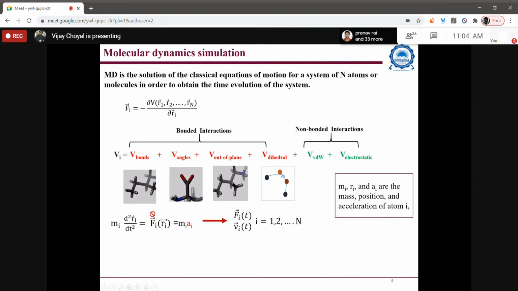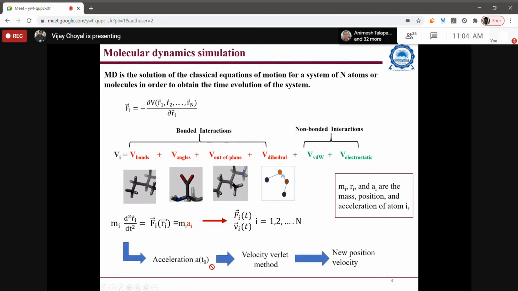Once we have the force, then from the force, using Newton's second law of classical mechanics, we can obtain the acceleration. Using this acceleration, various algorithms are available, like the velocity Verlet method or other methods, to obtain the new positions and velocities. Using these, we can obtain all the parameters according to our desired output. That is the part LAMMPS performs in the background. So this is simply an overview of MD.